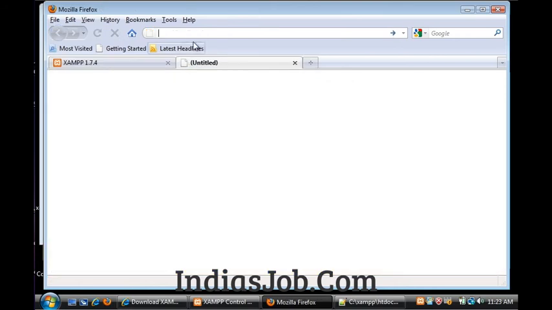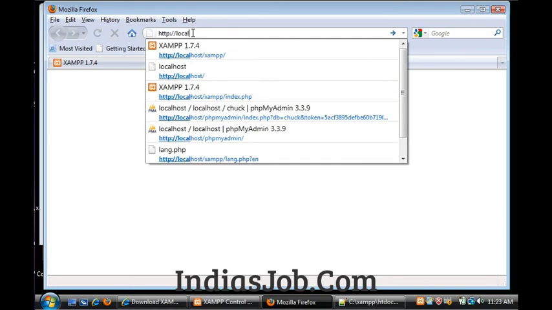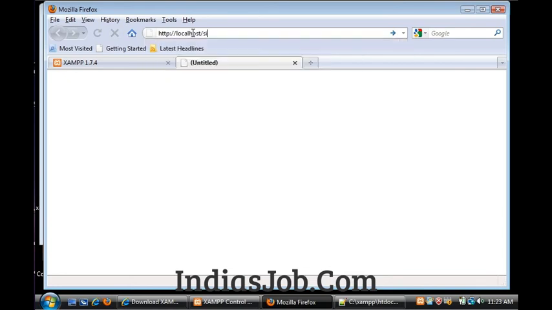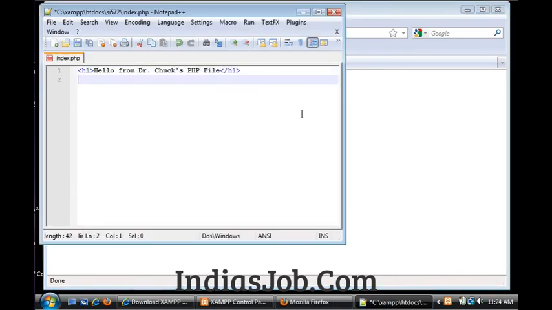And so I'm now going to navigate to http://localhost/SI572. That was the name of the folder I created. And here we go. And so it knows that the index.php is the default file to serve in the folder. We would get the same thing if we typed index.php with the entire file. It would say the same thing. So now let's make a change.